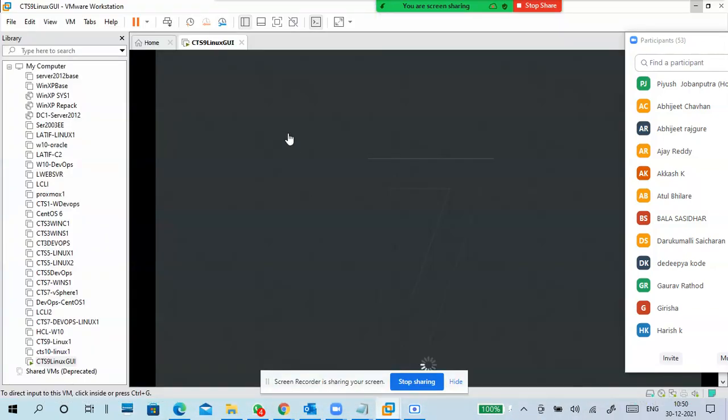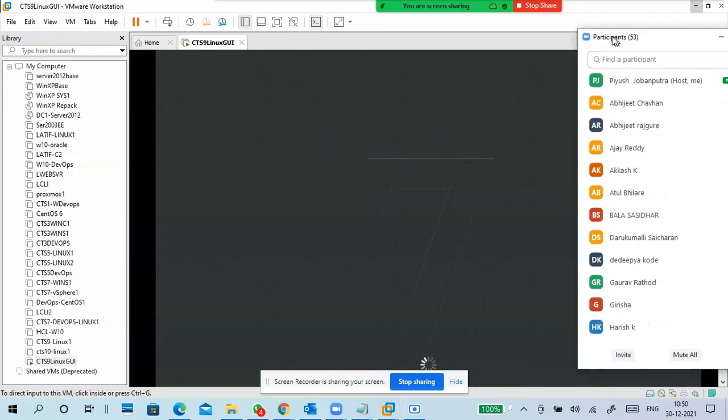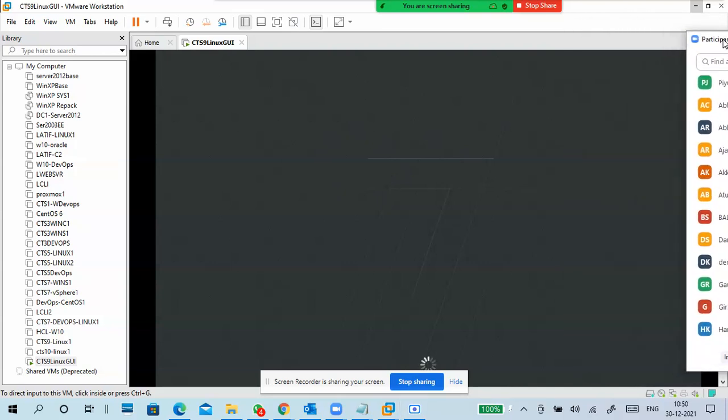Let it turn on this GUI mode. You can close this one, so if you close it, you'll get good screen visibility. And this is the full screen mode. Again, if you want the side one like this, you'll get it.